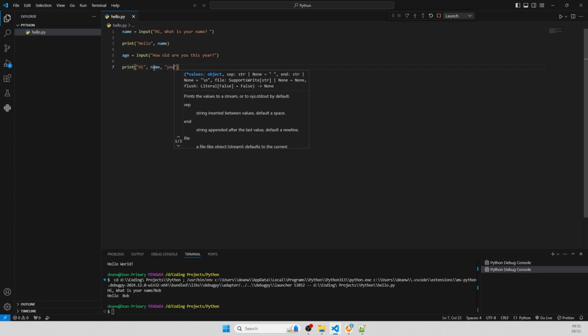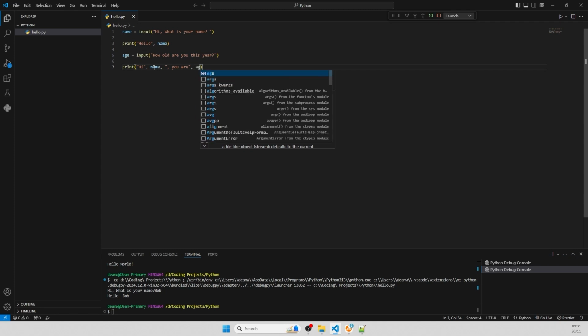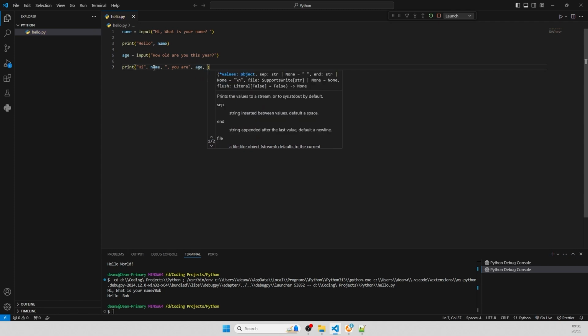You can print as many strings and variables as you want, providing every string is inside quotation marks and commas separate every input. So now we can say hi to the user and say how old they are.